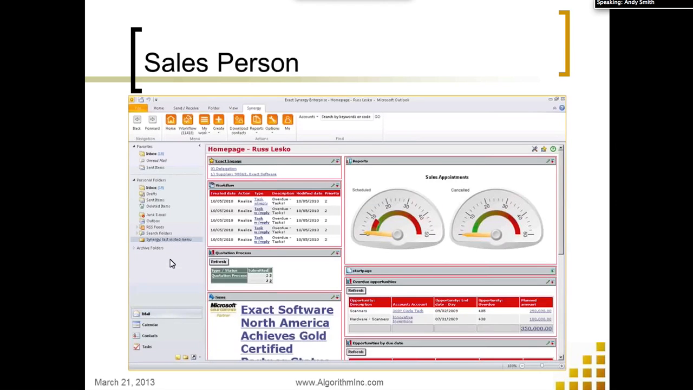And we'll see another example of that right here, where this is Russ's homepage. He's a salesperson. Maybe he works for Katie. But in this case, I want to point out a couple of things. One is you can obviously see the things that jump right out at you are these gauges on the upper right, where he can look at some data about his sales appointments that he's either scheduled or canceled. So maybe those are some key performance indicators for him.